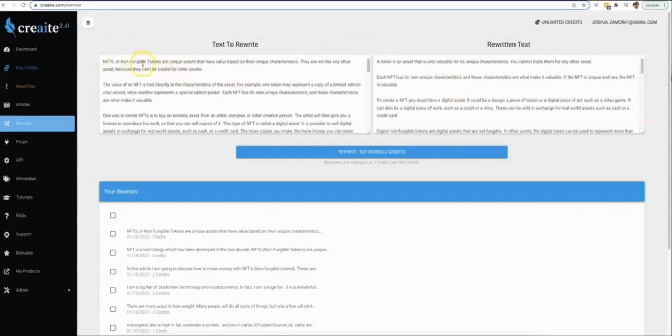NFTs, or non-fungible tokens, are unique assets that have value based on their unique characteristics. They are not like any other assets because they cannot be traded for other assets. Let's go ahead and read some of this. A token is an asset that is only valuable for its unique characteristics. You cannot trade them for any other asset. Each NFT has its own unique characteristics, and these characteristics are what makes it valuable. So boom, right there, they say the same exact thing, but in a different way.